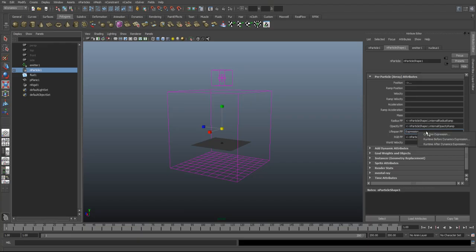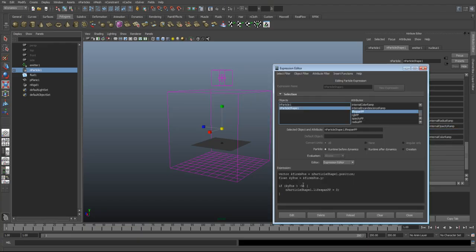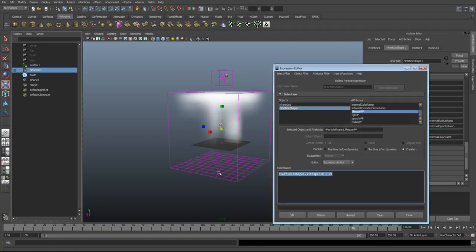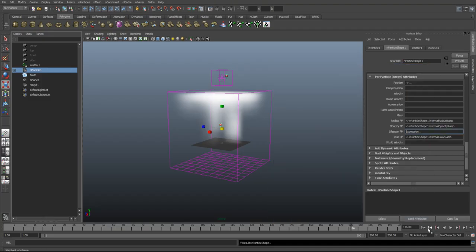Oops, hang on, I think I've done something. Yes, that would be why. Just hit edit, and here we go. So now our particles are falling out, and they're still dying after 2 seconds. Let me just make sure that's not our creation expression that's affecting that. Okay, now as you can see, they fall into the container and they stay in the container until, of course, we go back to frame 1.